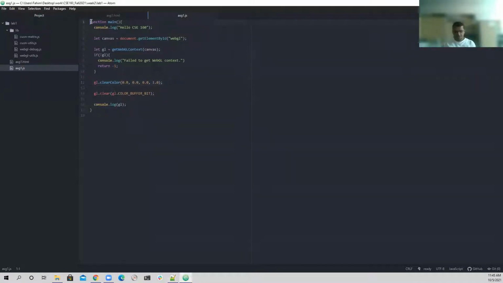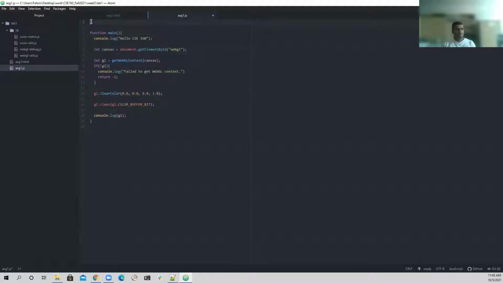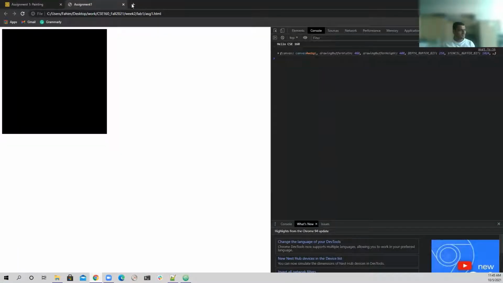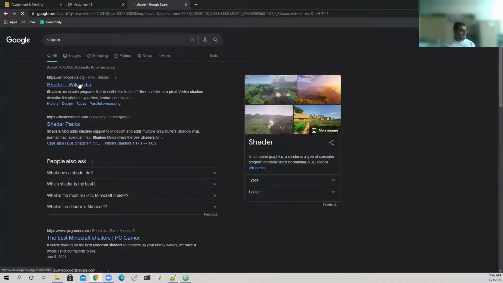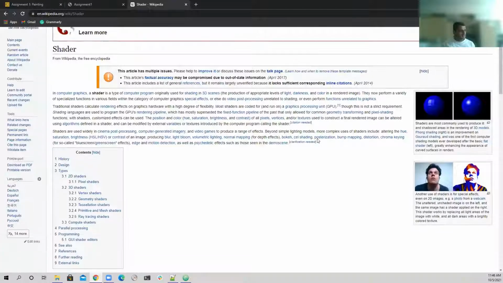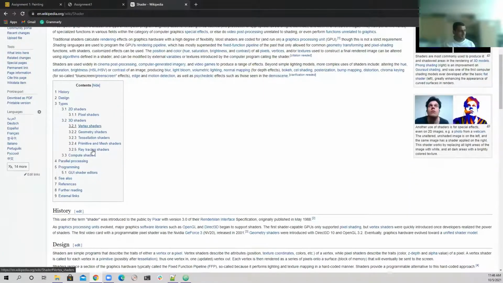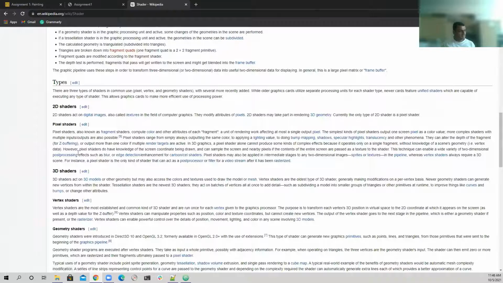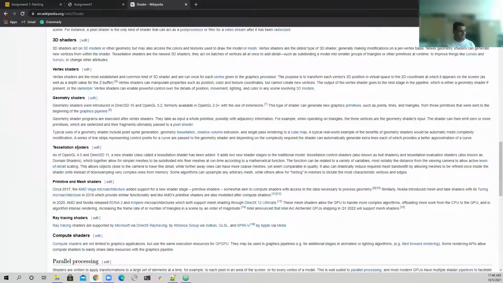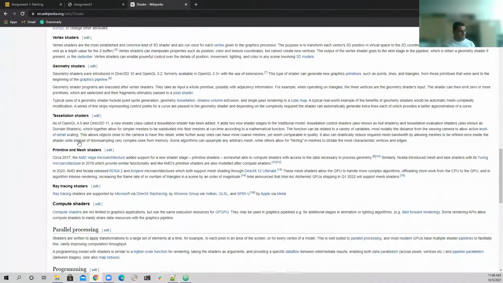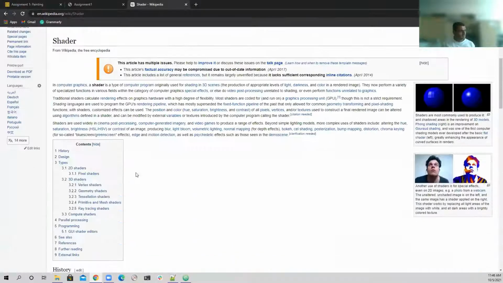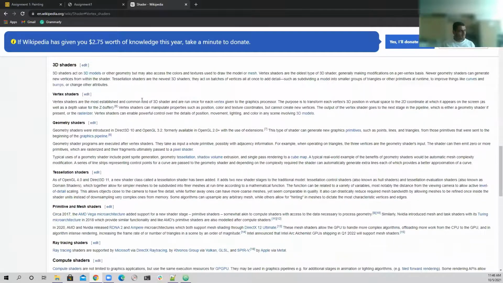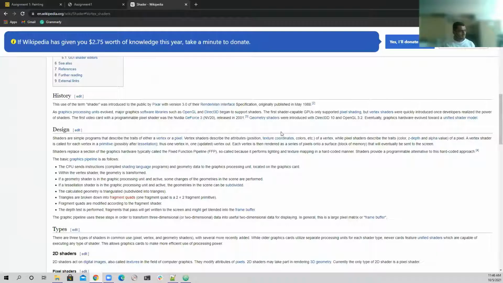So there are different types of shaders. We are only going to use two of them, the Vertex Shader and the Fragment Shader. If you do a quick search about shaders, then you'll see the mention of a lot of different types of shaders, right? So they have Vertex Shader, Geometry Shader, Tessellation Shader, other types of shaders.